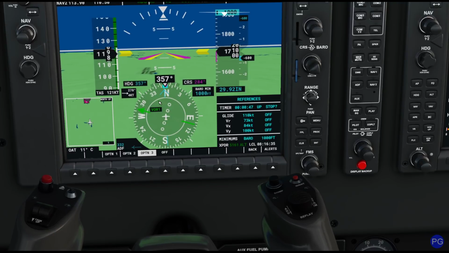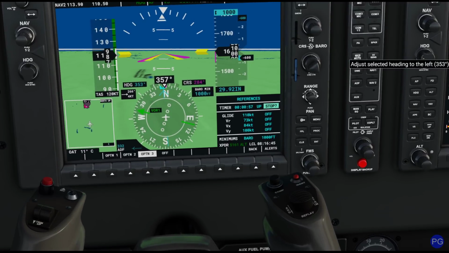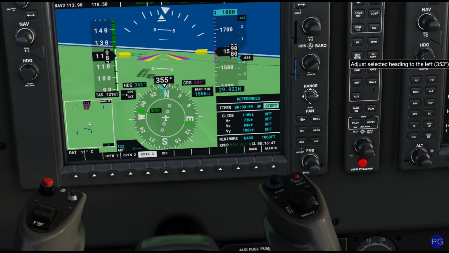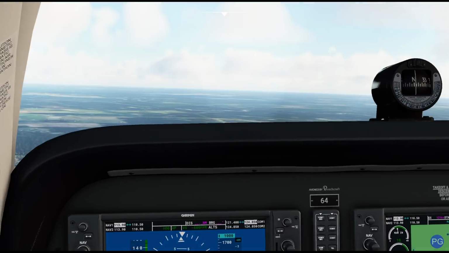Now, we're actually in trouble here because if you look really carefully, we're pointing to the right of the NDB station, which also means since we have a wind coming from our left, we have to compensate by taking ourselves a little bit to the left more than we think we needed to. So in this case, I'm going to pull myself to about 355, and that looks pretty good as well.